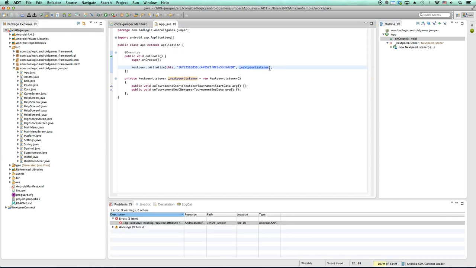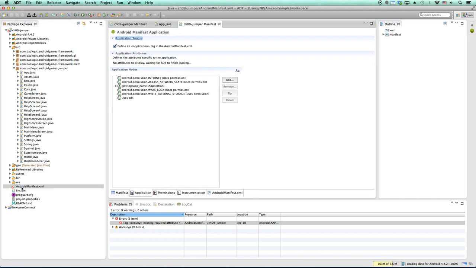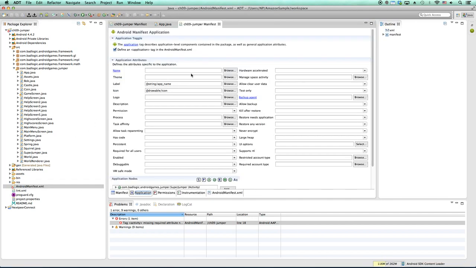To make sure that App runs at startup, we need to add it to the Android manifest. Open the Android manifest and select the Application tab. Specify the App class in the Name field of the application, and save the file.